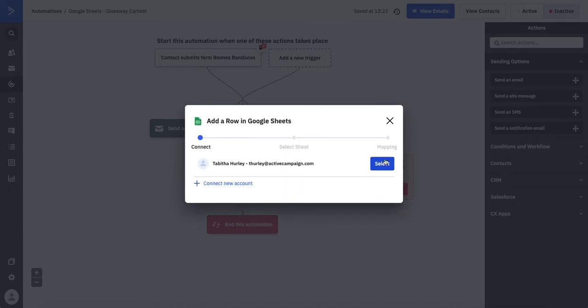A point that is really important to note is you want to create the Google Sheet which you're attaching to this automation prior to setting it up. The reason for that is that way you can understand the columns and the different things that you're looking to record and the fields that you want to map to one another.